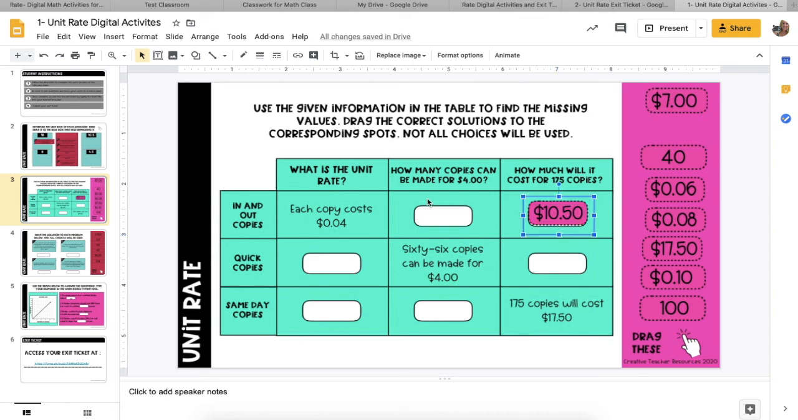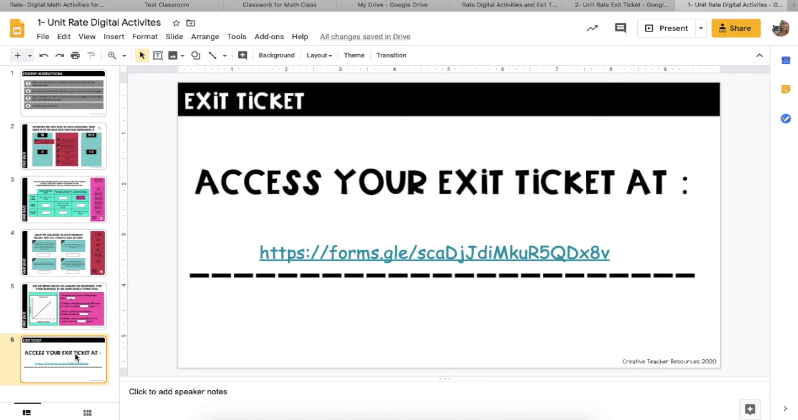Once you have your exit ticket link in and you're all set to go, if you're assigning this in Google Classroom, I'll be sharing in the next video how to assign the form and the exit ticket and the activity in Google Classroom.